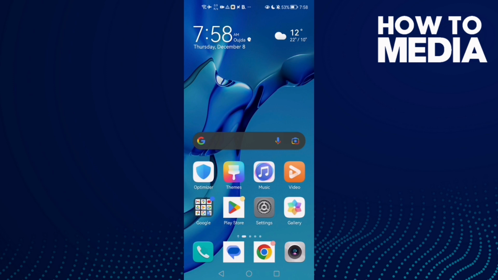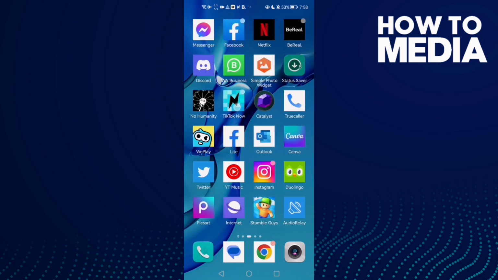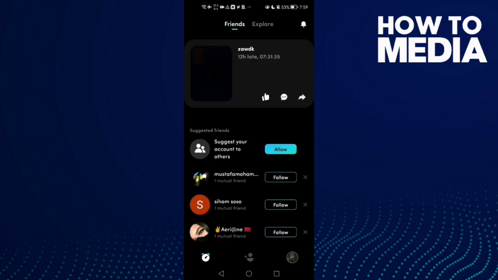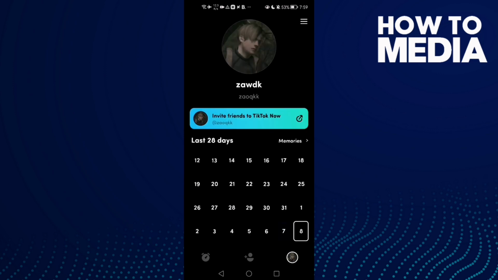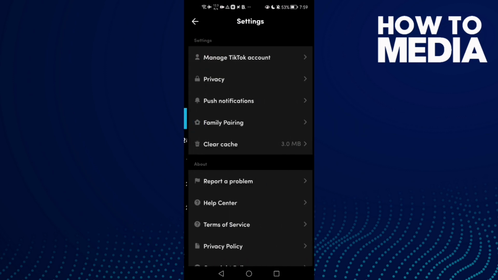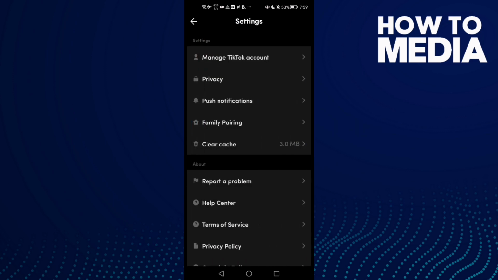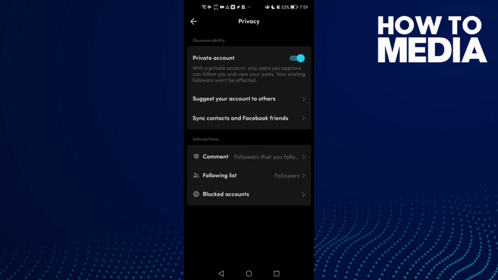Now first open TikTok, and then click on your profile here, and then click the storylines, and once you're here just click privacy, and here we'll find discoverability settings, and here you can manage it.